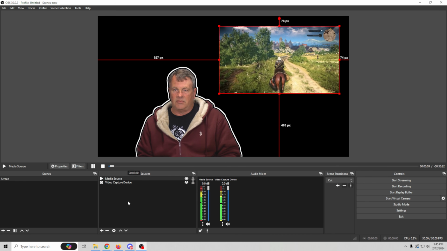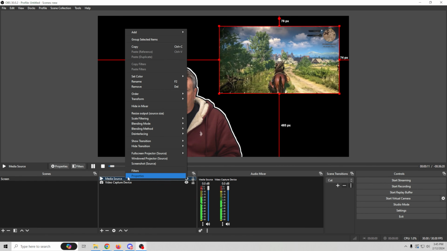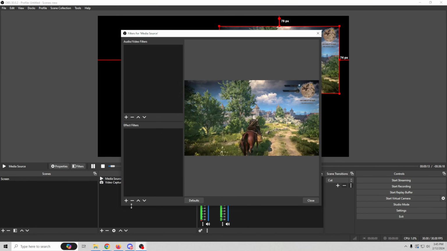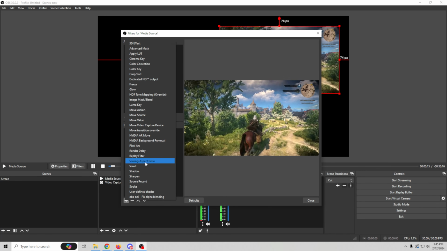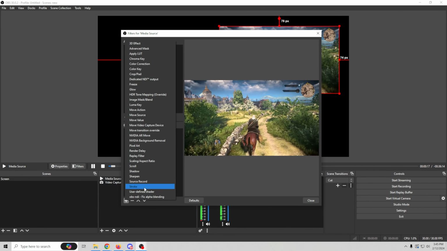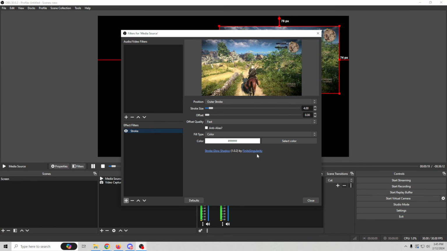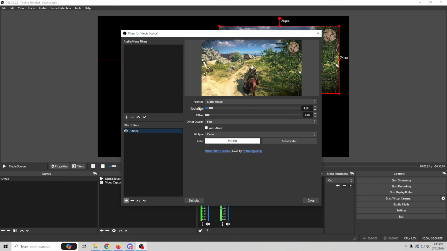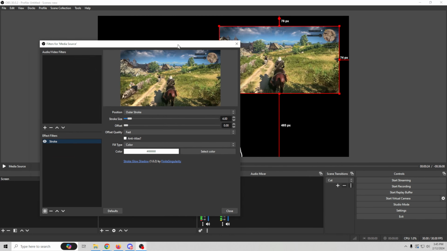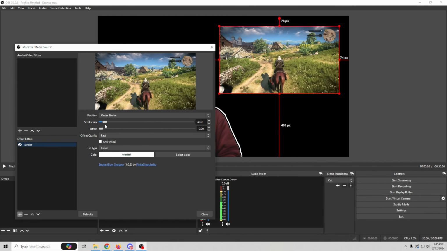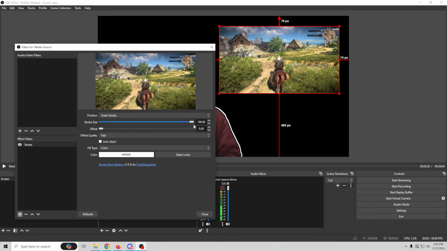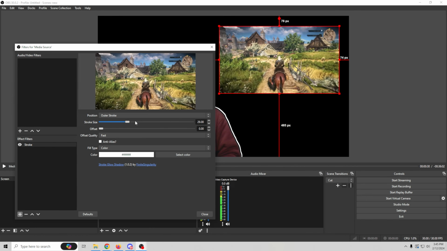Well, the easiest way to do that is through filters as well. So we could just right click, go to filters, and we'll click the plus. And we'll add a stroke to our image right here and click OK. And you can see we don't really get anything. You don't see anything. There's no white outline on it. It doesn't matter how big I make it.